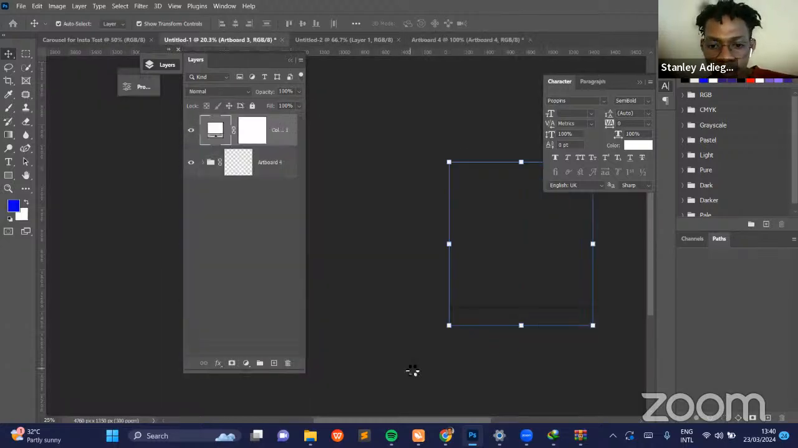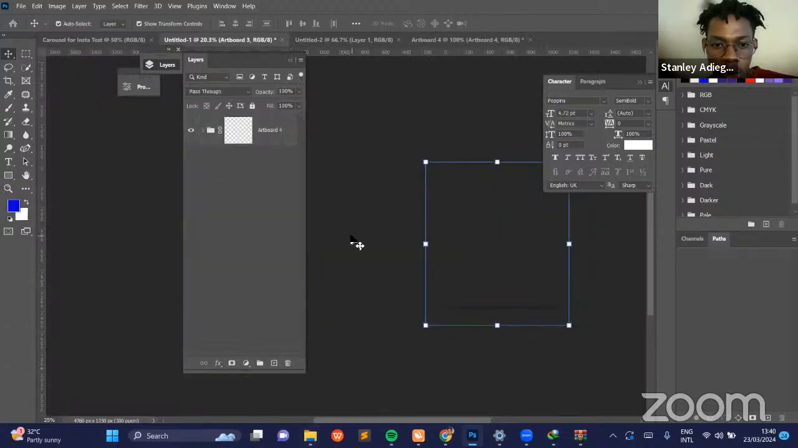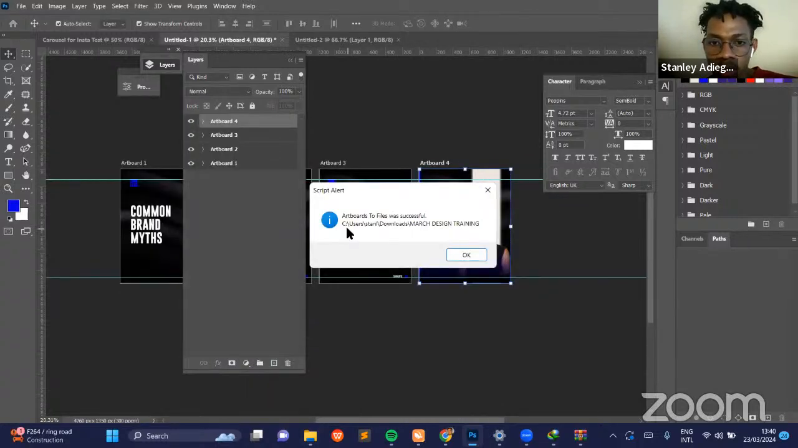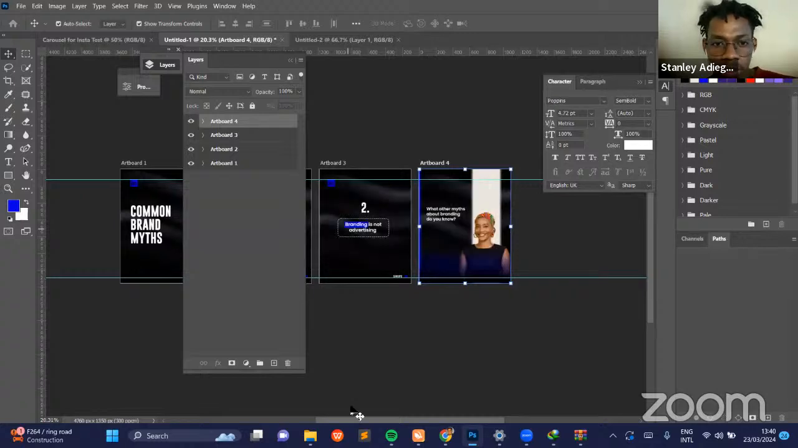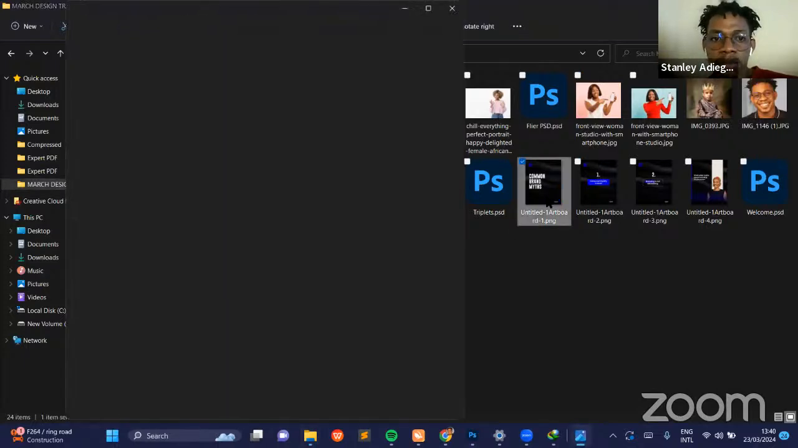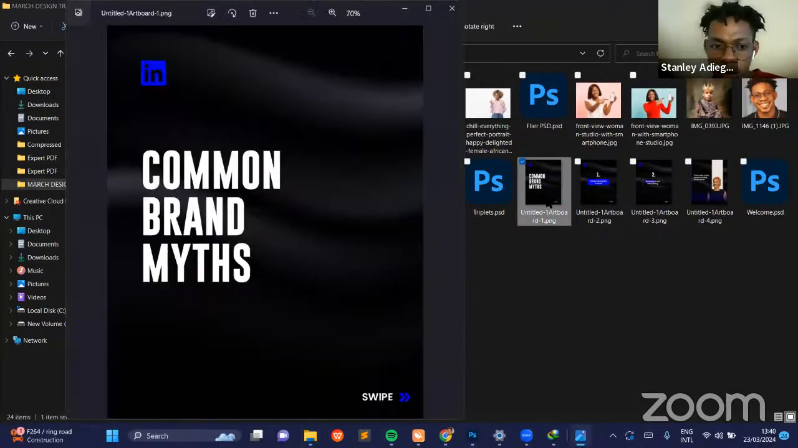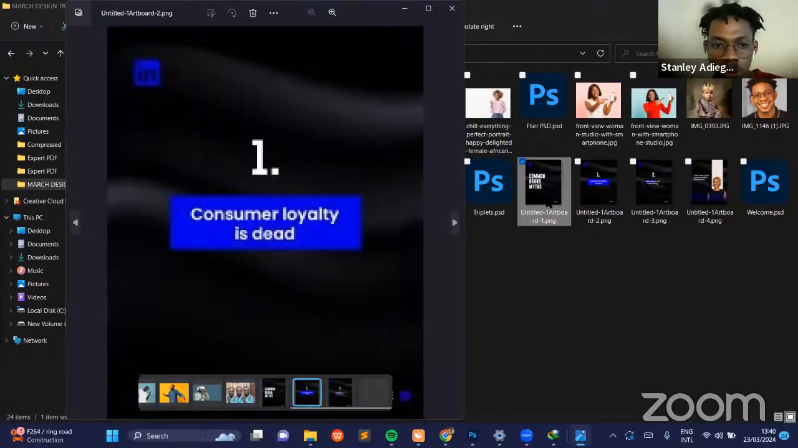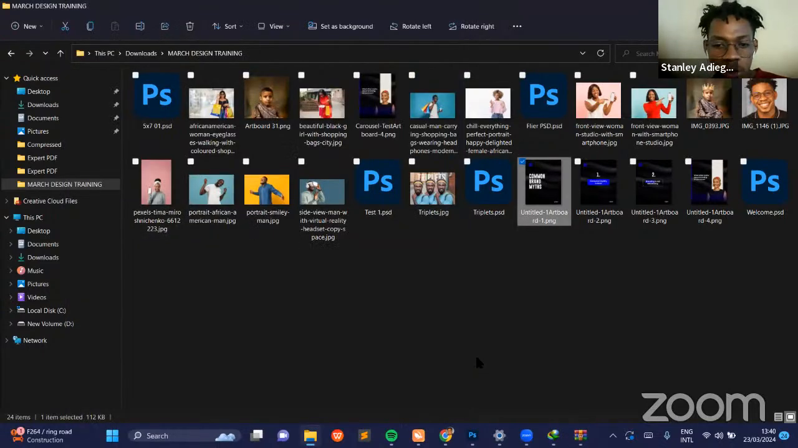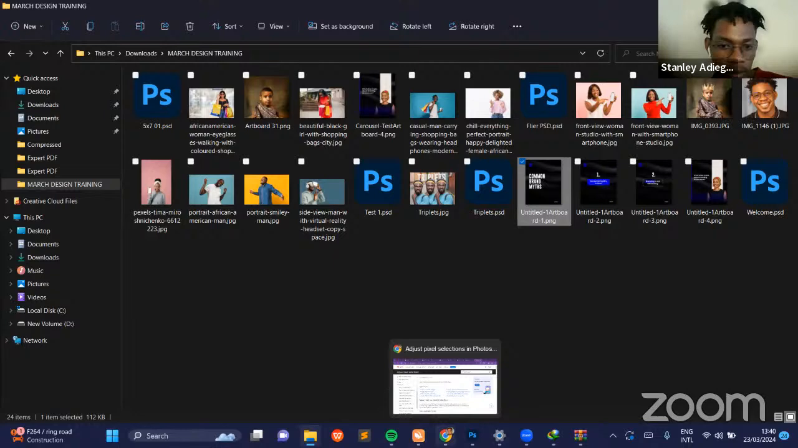So then it saves. Then you have it in your folder. Let us wait once it is done. Okay. So now you have it in your folder. So you can then upload these files to your Instagram or wherever it is you want to upload it.